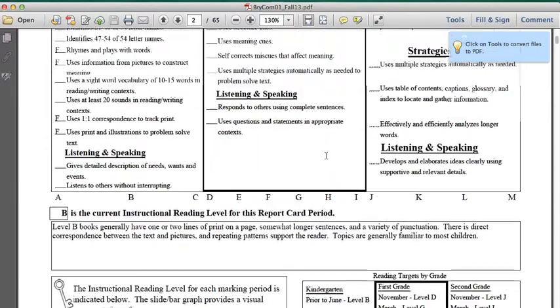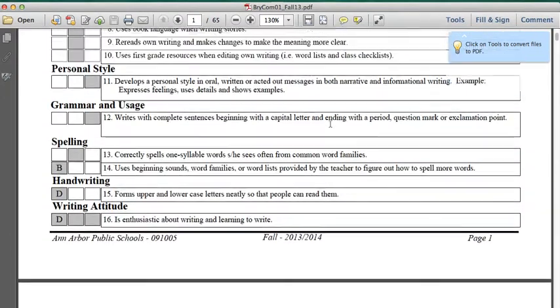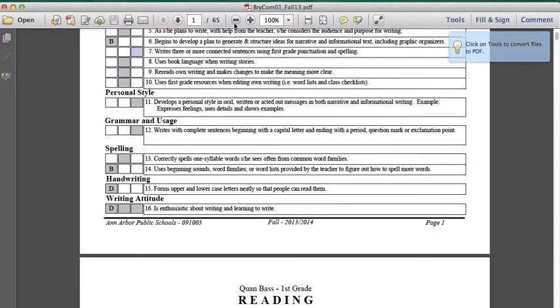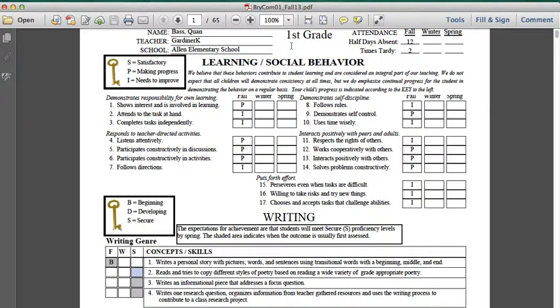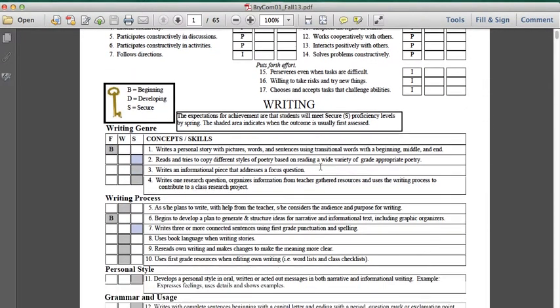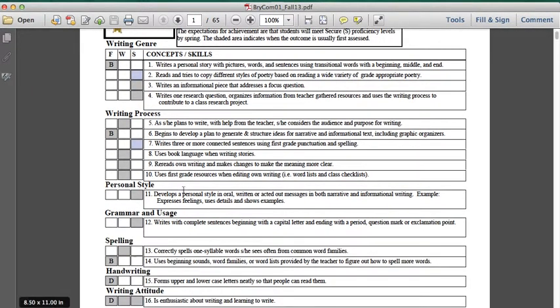So this is a report card for one of the students, and what you'll notice is there's quite a few different sections here. Let me pull out a little bit. There we go. So what you're going to see here is this learning social behavior portion. For the academic performance, we are not looking at this section. What we're in fact looking at is a little bit further down here. For example, in the writing section, we're going to count up all the B's, D's, and S's that the child has in this area.